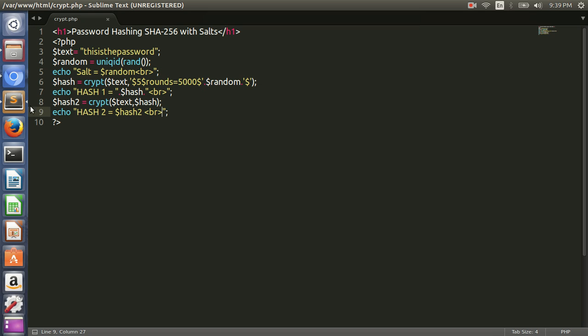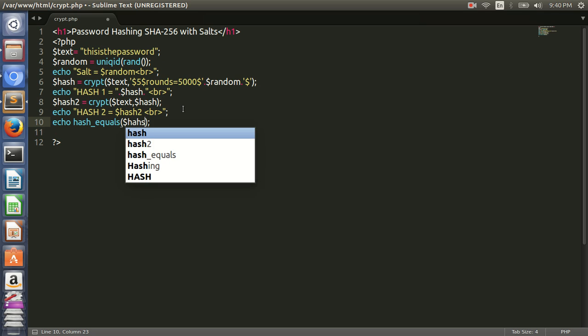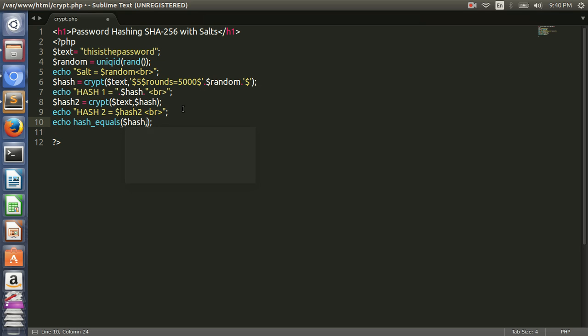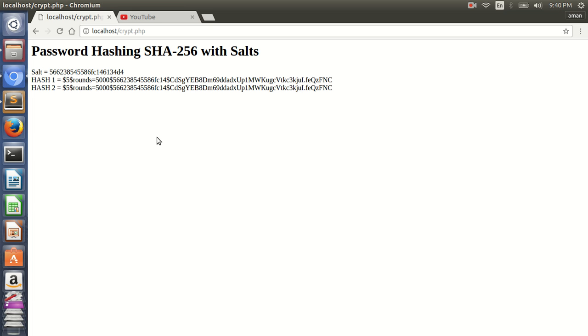You can also do this. hash_equals is a function to compare two hashes, and it returns one if they match. Hash one and hash two. Again reloaded, now it returns one. That means the hashes were the same.